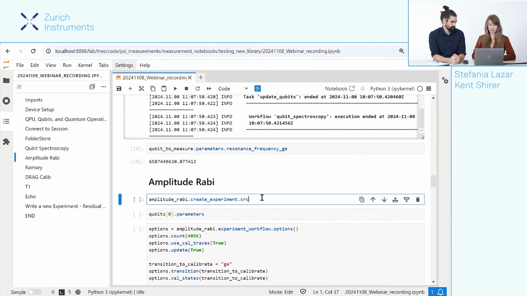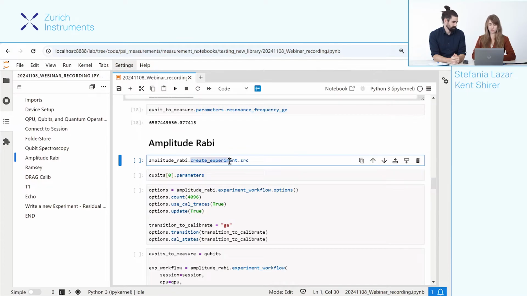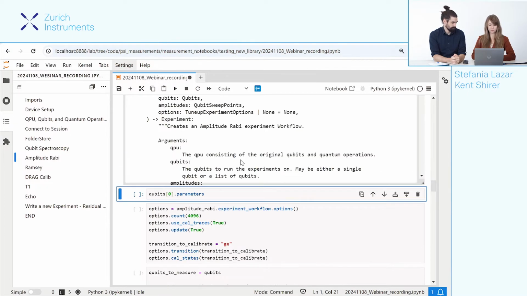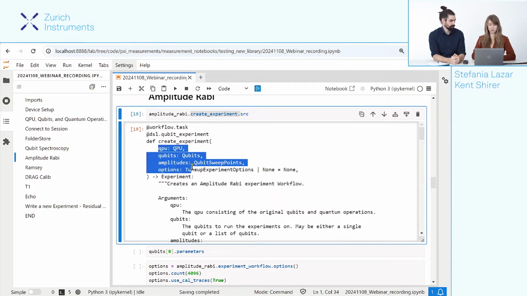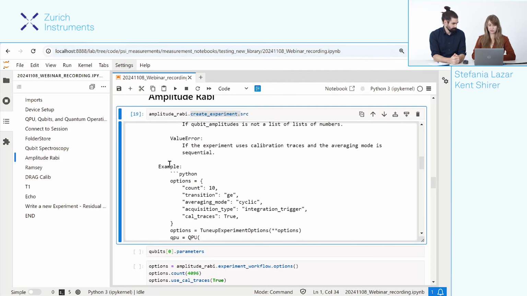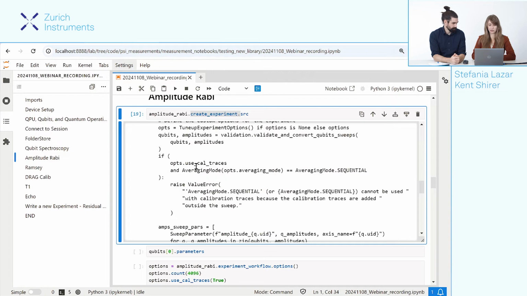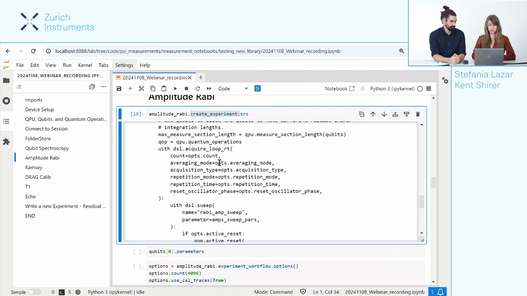Let's directly inspect this create experiment task, which creates the experiment pulse sequence. You see that the inputs are as before for the Qubit spectroscopy experiment. The only change is that now we sweep amplitudes and not frequency, so the drive pulse amplitudes that you can pass in here. I scroll through the doc string and the validation that we have in the beginning and go to the acquire loop, which is as before.